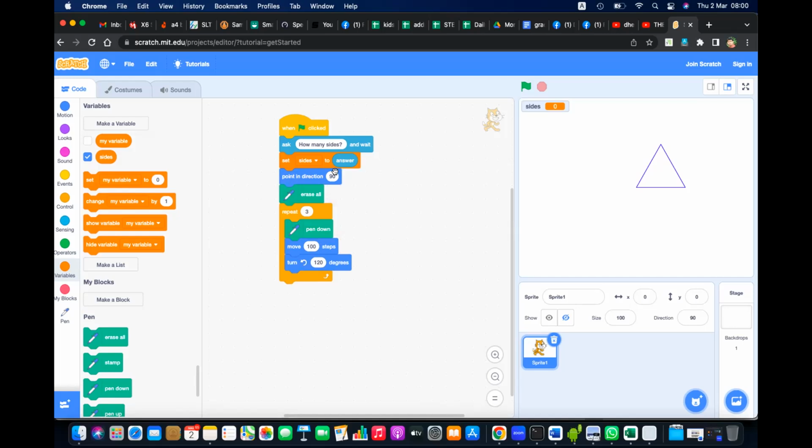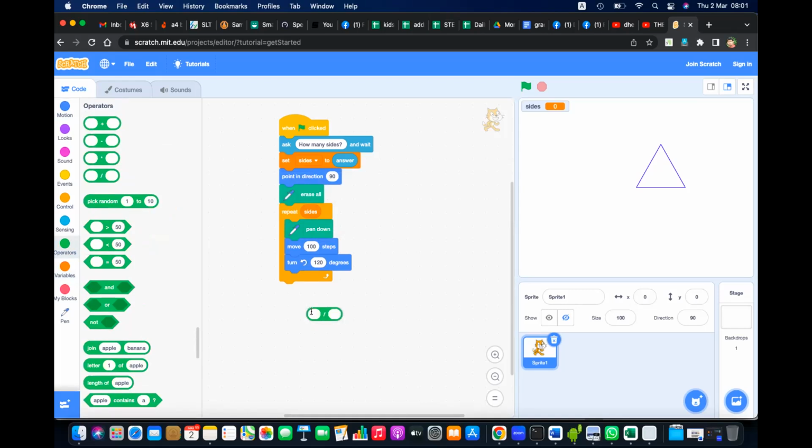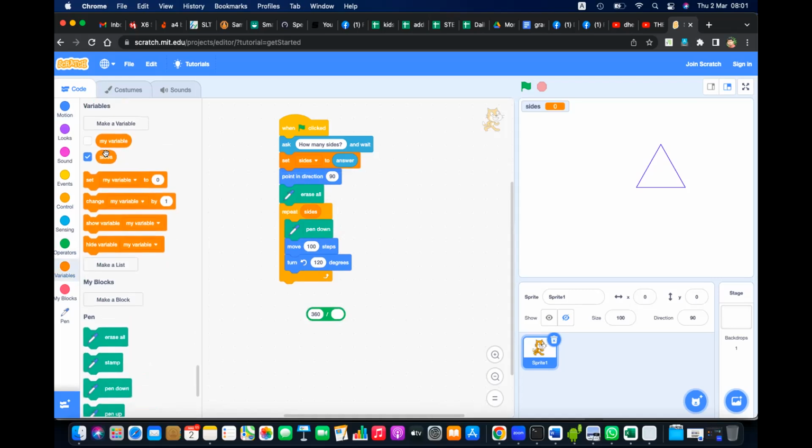Then I have to repeat for the number of sides. So I can simply say repeat sides, because if there are 3 sides, repeat 3 times. If there are 4 sides, repeat 4 times. If there are 5, repeat 5 times. So now you know the answer here, and the angle calculation can be done with a simple operation: 360 divided by the number of sides. That is the angle. Now this will work for any shape.